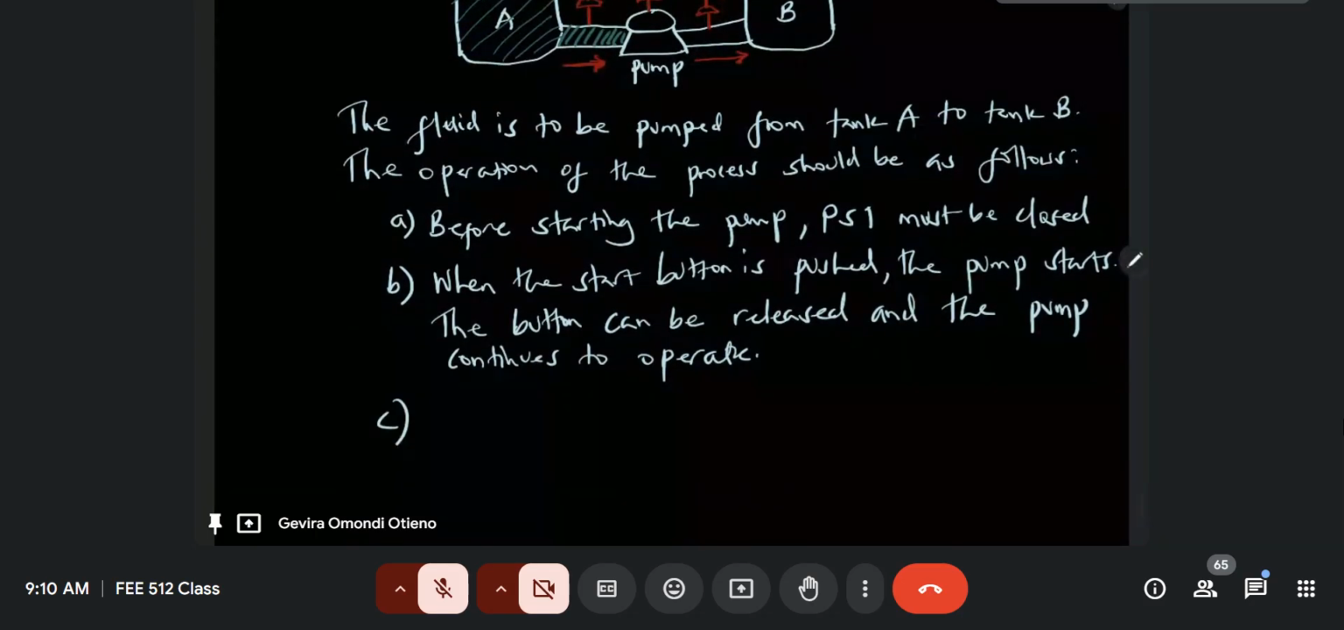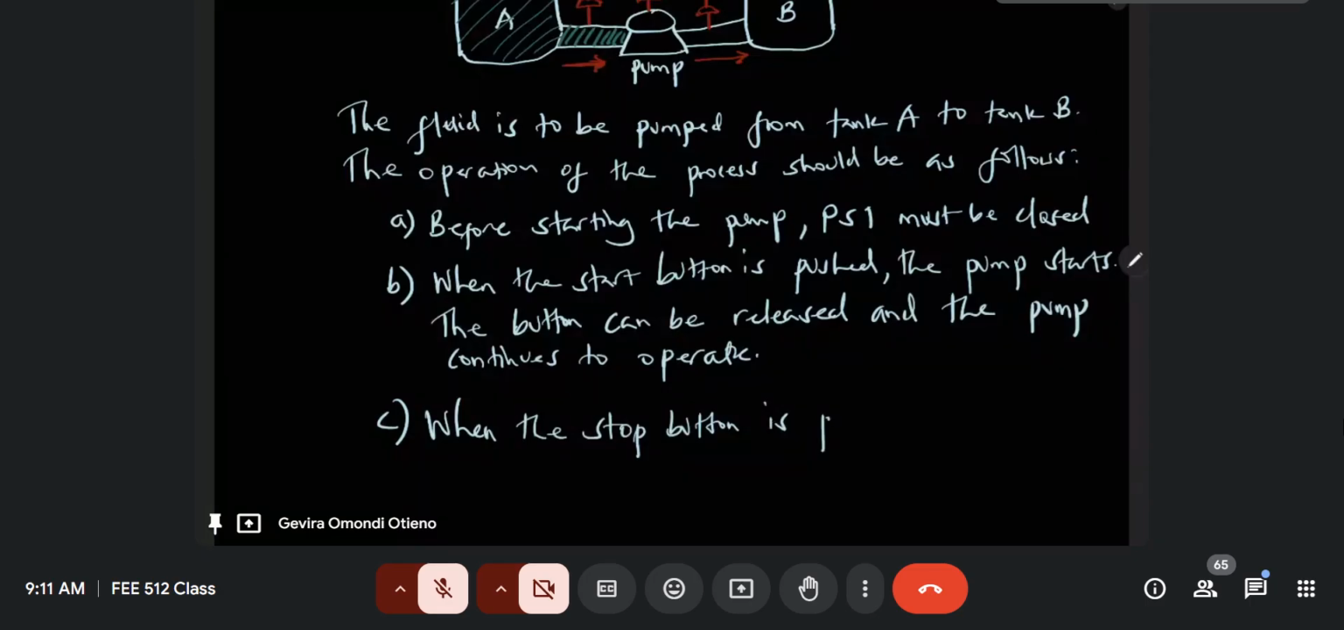Now, part C, when the stop button is pushed, the pump stops.